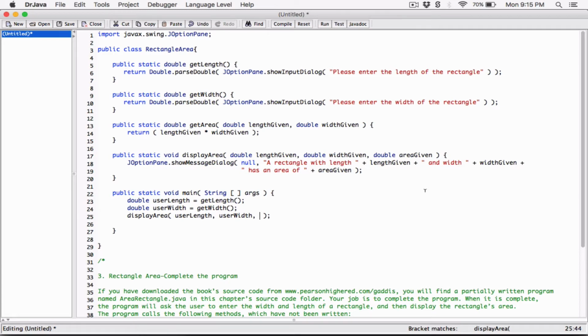Now we know to find the area, we can go ahead and call the getArea method. The getArea method takes in 2 arguments. It takes in the user length, which we have stored in user length here, and it also takes in a width given. In this case, the width that's going to be given to the method is going to be user width.